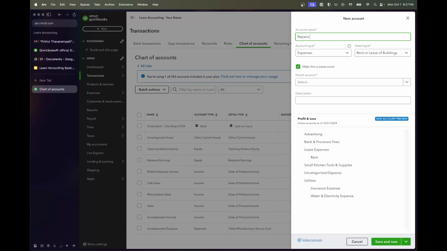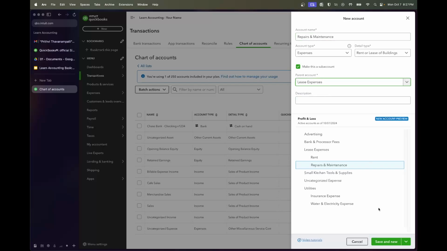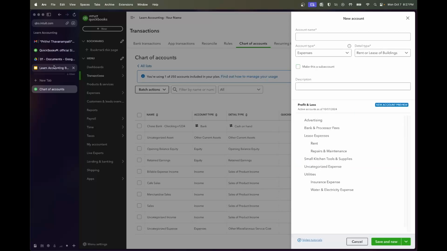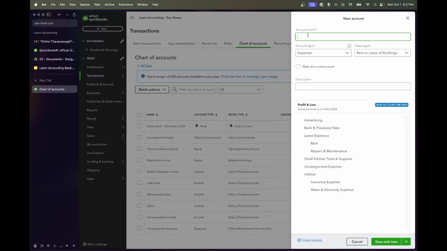Then I'm going to say repairs and maintenance. Also, you can type if you want, but I just really like using this for some reason. I've gotten super used to it. I'm going to select the parent account of lease expenses. I'm going to hit save and new. Uncheck that sub account box so we don't get confused later. Dues and subscriptions, we got four more. Let's get them done. Dues and subscriptions.